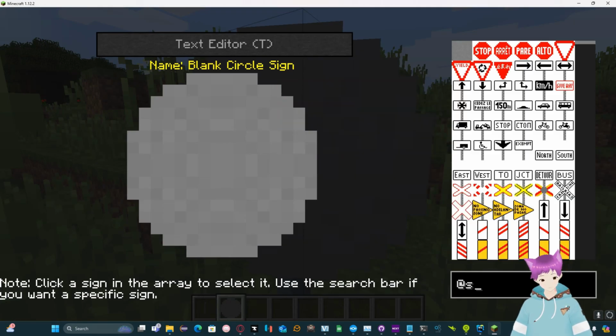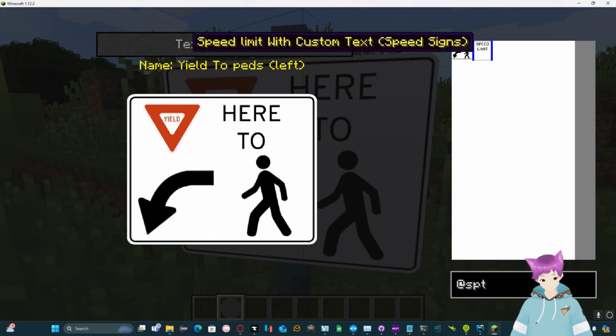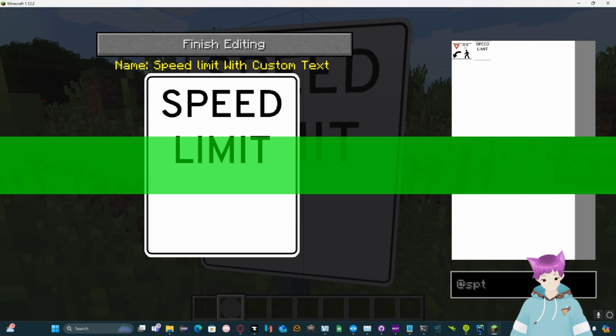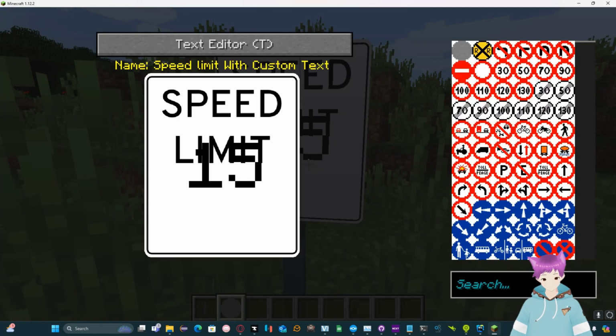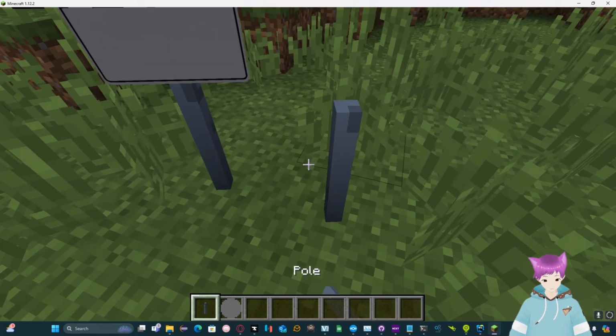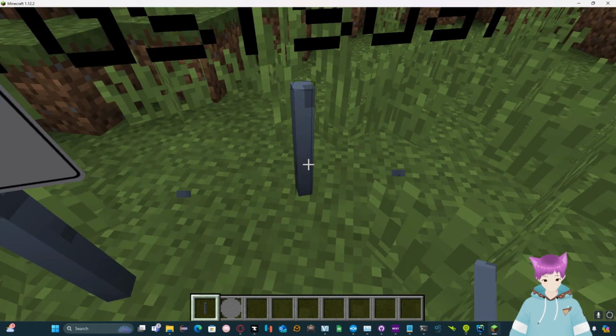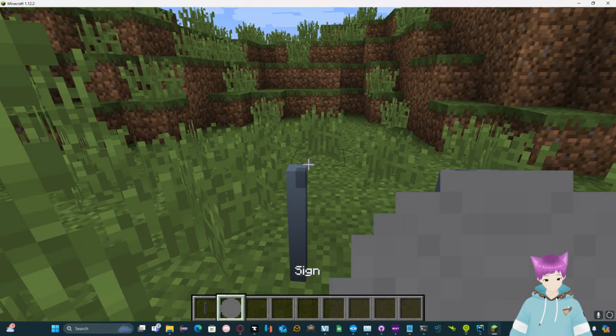We're gonna search SPT. There we go. We have our signs. We're gonna test this one. This one we know it works. This one we just want to test. Oh boy. That's not where we want the text to be. And obviously, it goes over. I'll show you why. That's a thing.